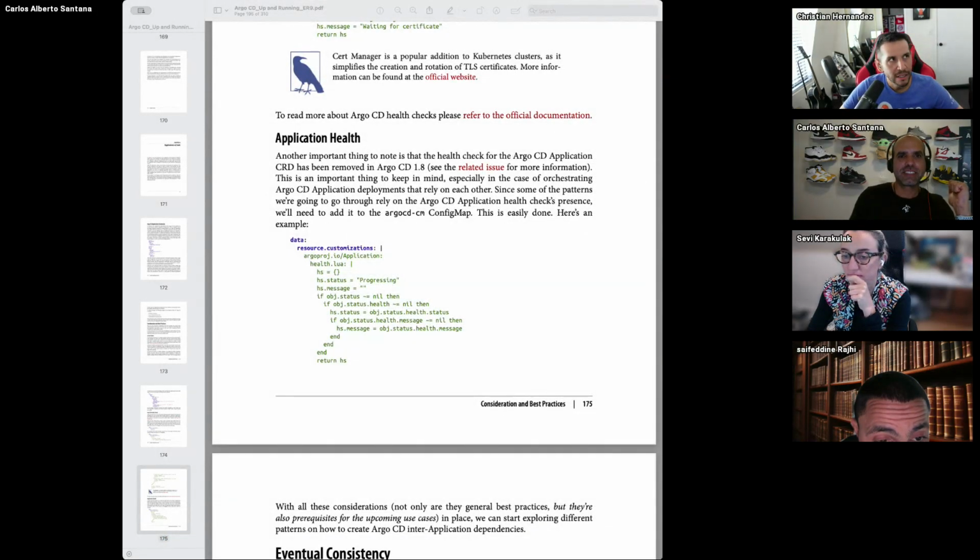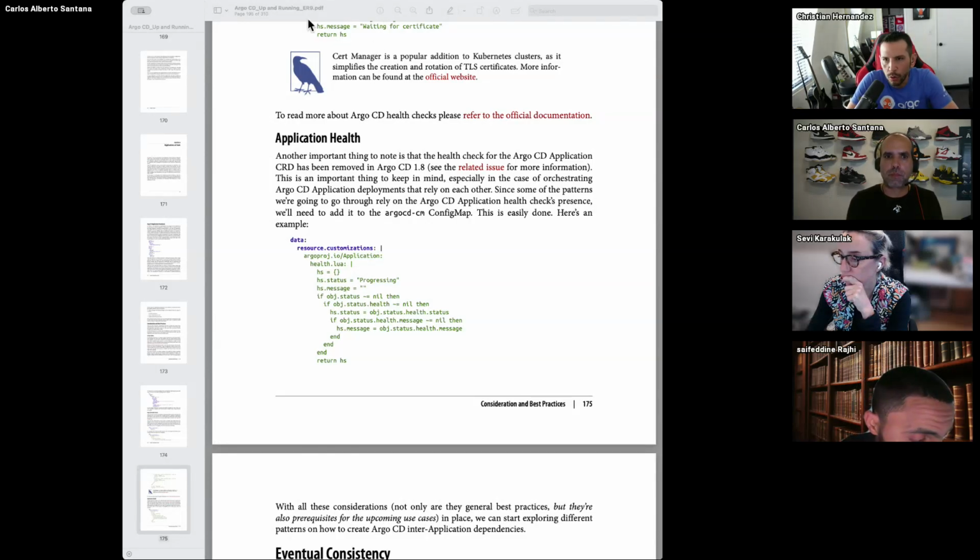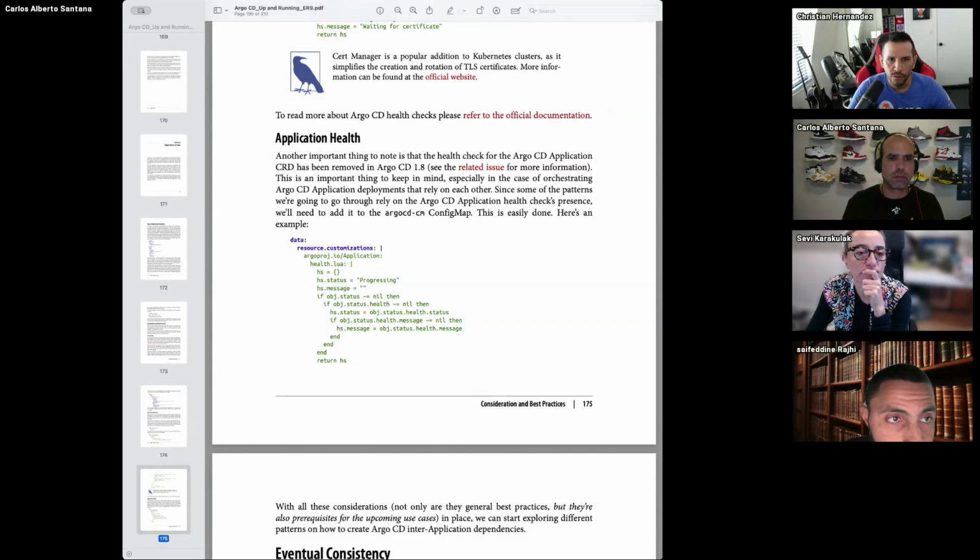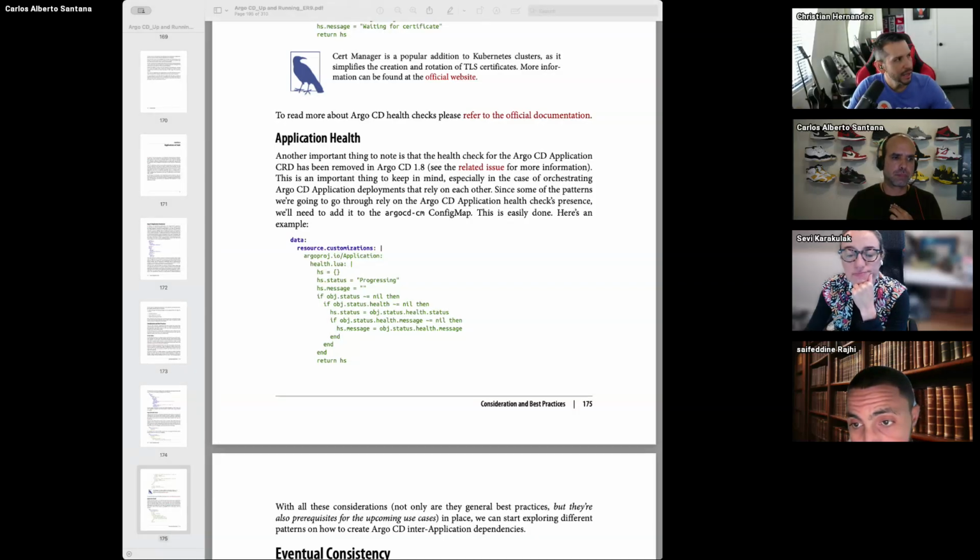Basically, we're talking about Lua scripts and application health checks. Argo CD has some built-in ones, some pre-made Lua scripts that are just there, based on certain things. But Argo CD doesn't have a health check for the application itself. The Argo CD application CRD health check used to be there, but it was removed in 1.8. This is a long story, and I actually did a presentation about this, about app of apps and application health checks. I was on the stage, and I basically said, and I'll say this even though it'll embarrass me.